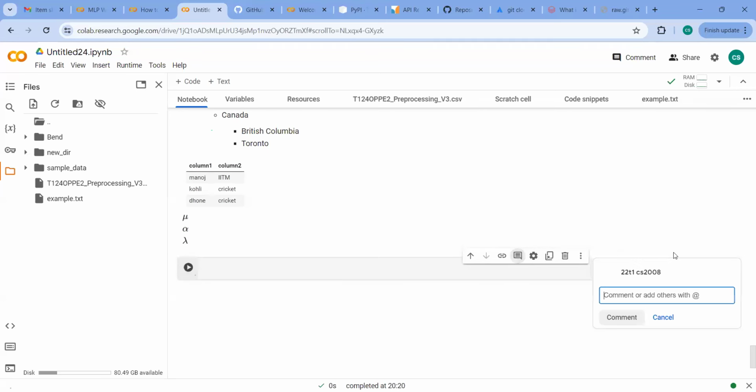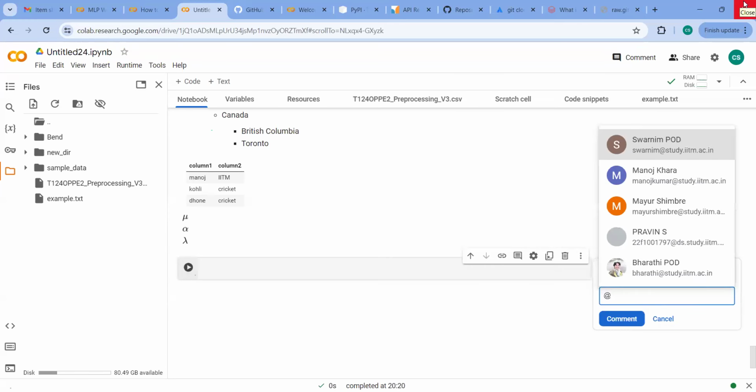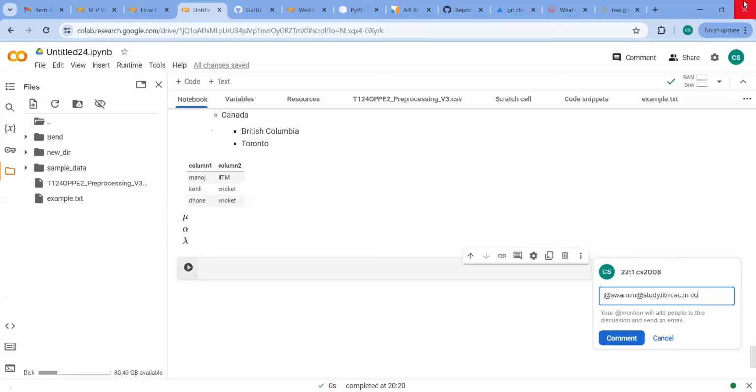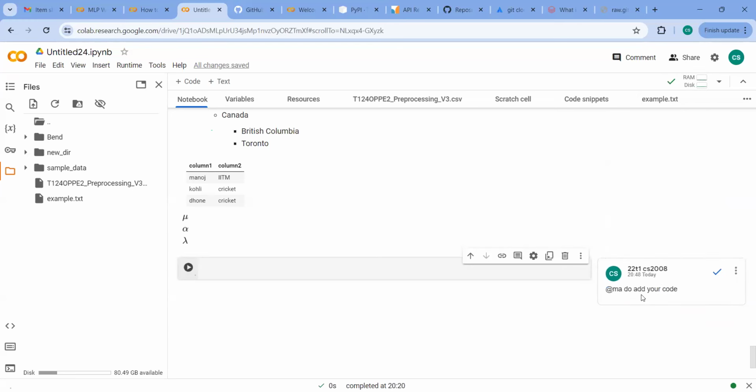You can write text comments also. So let's say you are working with a teammate, you can give a comment to them. It's at the rate someone, using the at sign to specify who, to add your code or something like that. You can give a comment to them and it will appear like this.